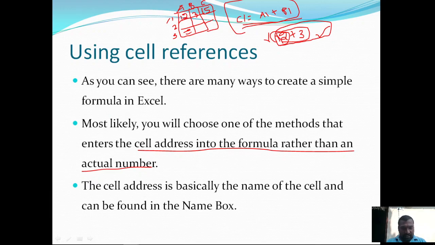Okay, the cell address is basically the name of the cell and that can be found in the name box, right? We know that the cell addresses are displayed in the name box. So it is a combination of a column name followed by a row number, right? So column names are like A, B, C, D, and row numbers are like 1, 2, 3, 4. So cell addresses are combined together: A1, A2, B1, B2, and so on.